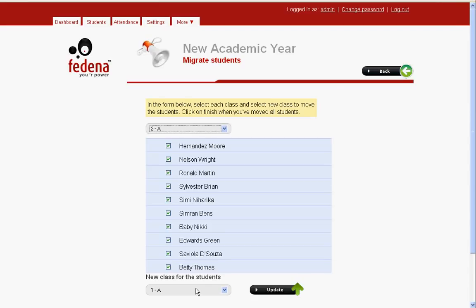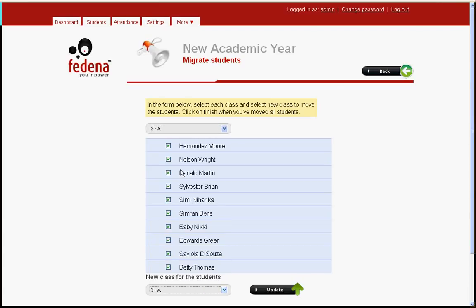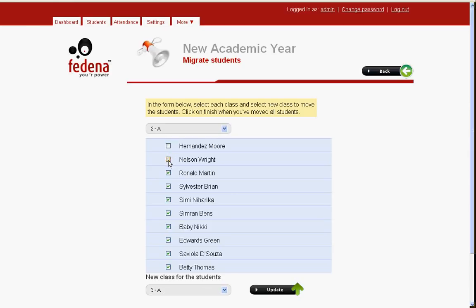Let's say the management has created a new course, that is 3B, and if we want to move a few students into 3B, we can just uncheck them and the rest of them we can update to the 3A of the new academic year. But since we have not created a 3B course for this academic year, we'll just migrate all these students into the 3A of this new academic year.